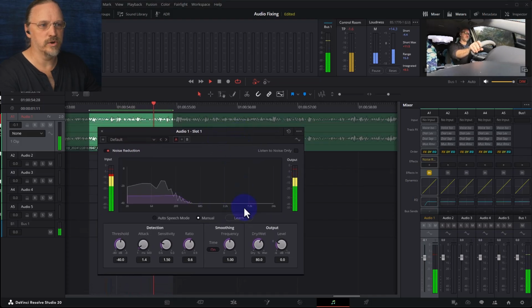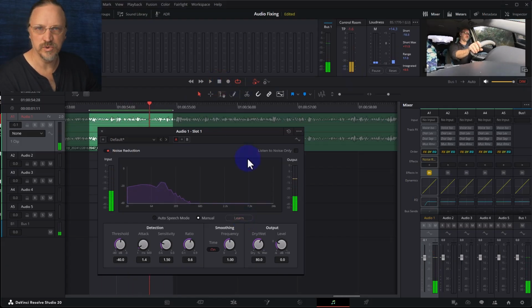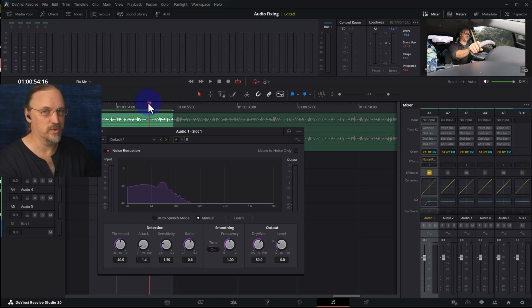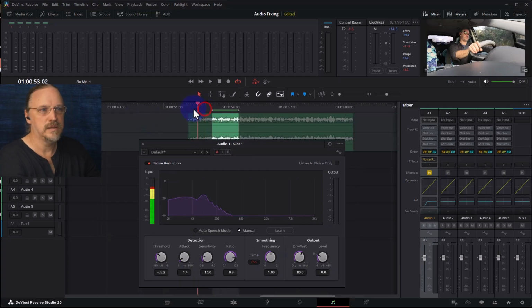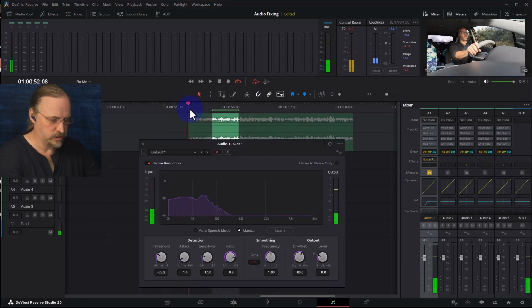And then we hit the learn button on the noise reduction. Let it go through a cycle. And now it knows what noise is in this clip. Turn it back up. And it will now try to remove that noise based on a few things. Let's go ahead and turn the ratio up and turn the threshold down, and let's listen to it, again, from start to finish.